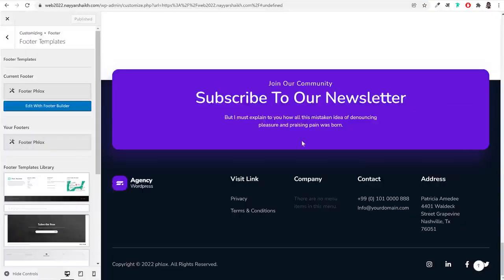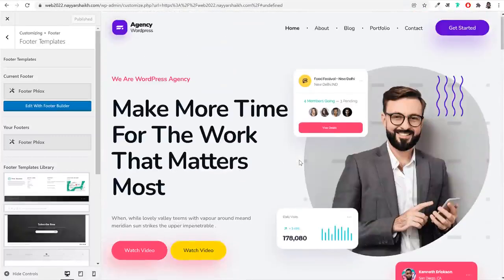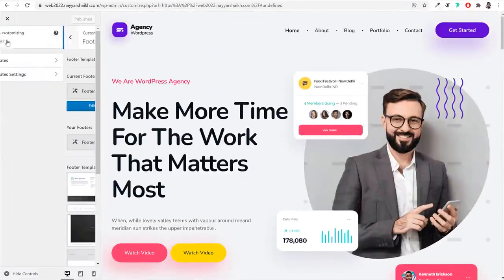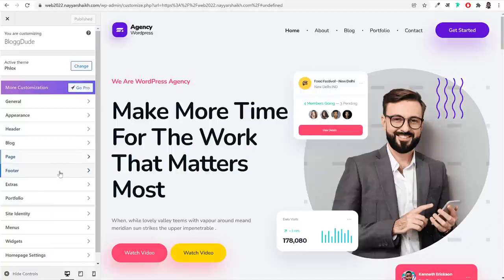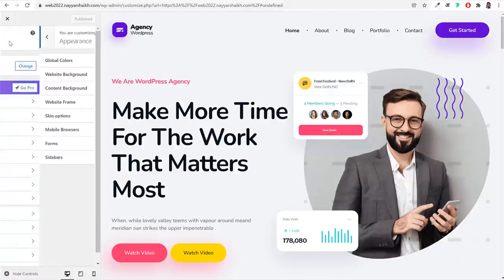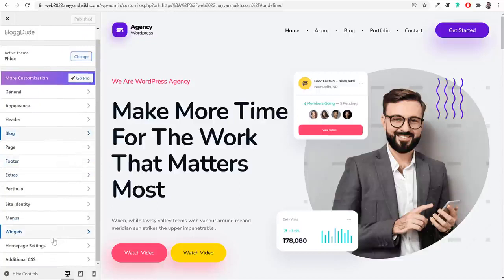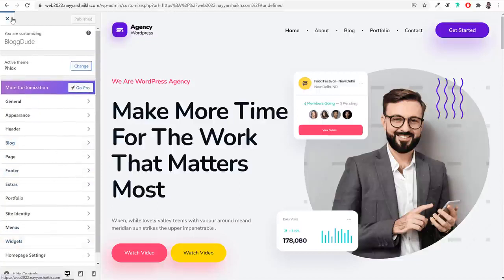Again, come to customize. Let's see if anything else is left. I think everything is completed till now. But we have a lot of options under customization. That is a great thing. For example, for portfolio, as you can see, we have so many different options. For extras also, we have options for breadcrumb. We have options for all these. Now we have many more options. You can go through this. You can change the single layout of the post and all. But I think this is it for this tutorial. We can actually cut this.